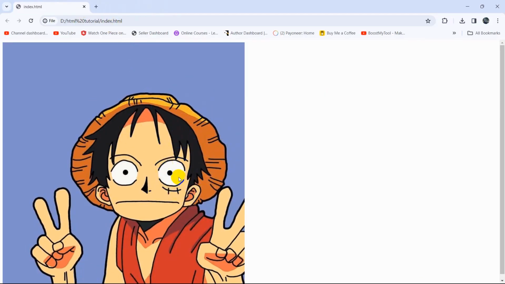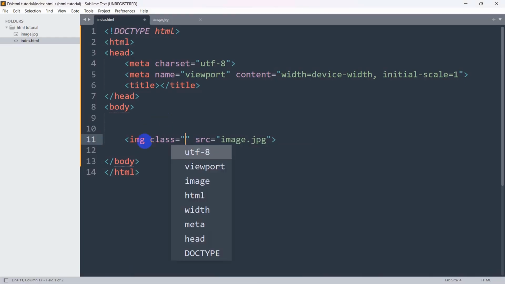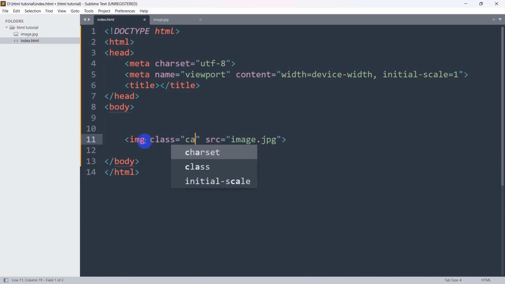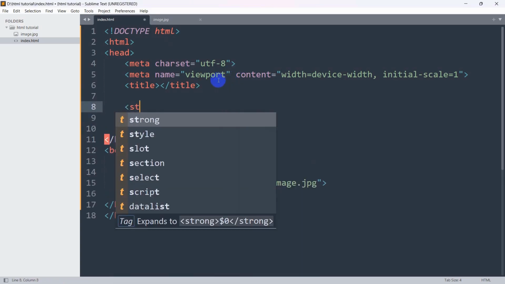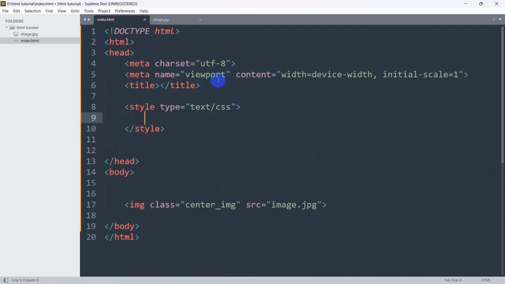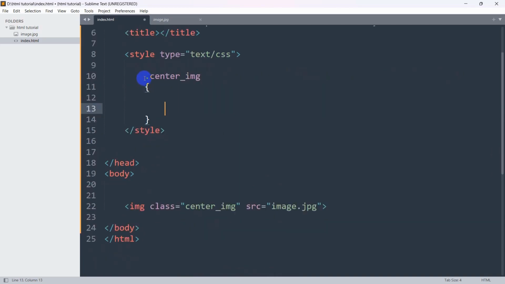So let's go and write the style for the image, and let's make the image in the center. So we are going to mention a class over here. The class name will be, let's say, center underscore img. Right now let's go to the head section, and here we are going to say style. Then in this style we are going to say dot center underscore img. So here we need to give dot center underscore img, because for class we need to give a dot.